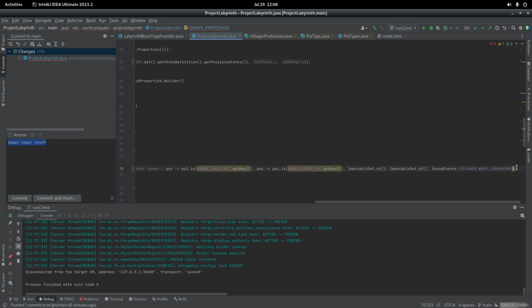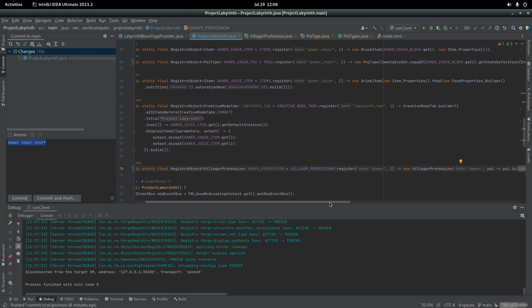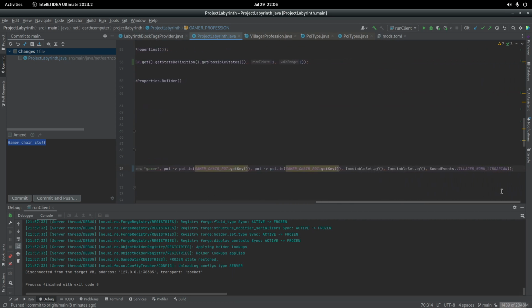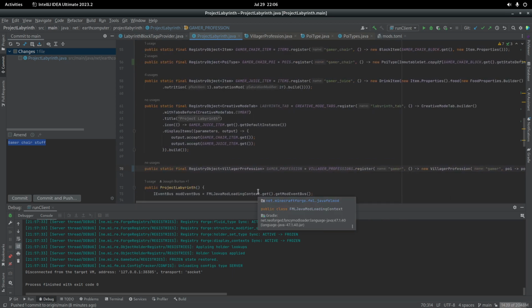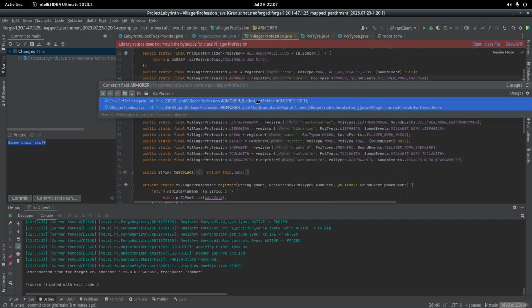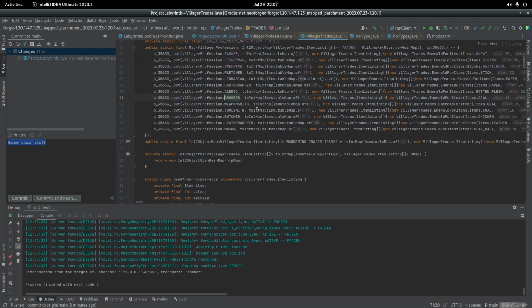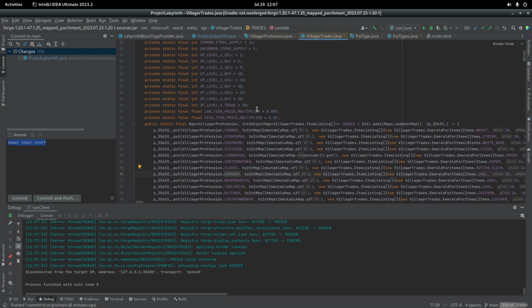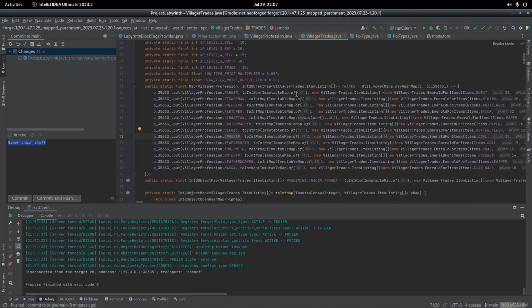Okay. We have made a villager profession. What do we do with our villager profession? Villager trades.